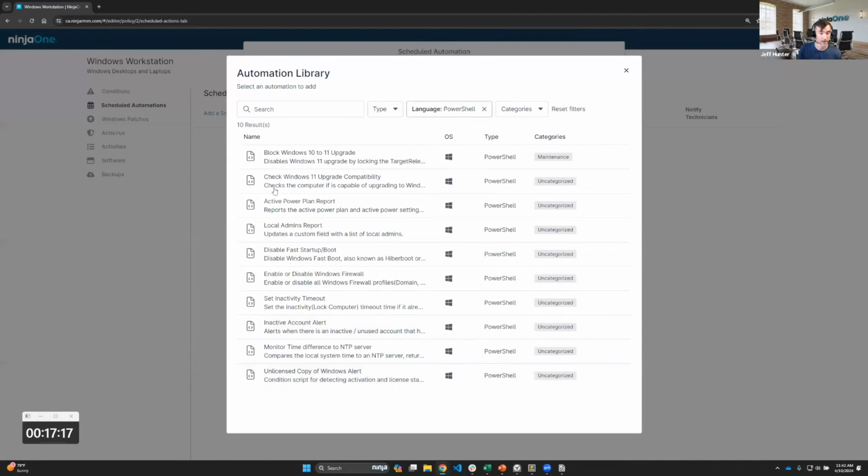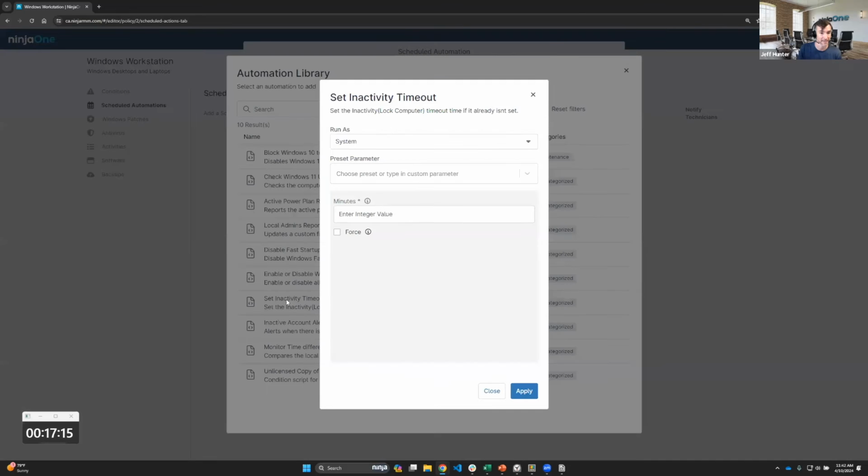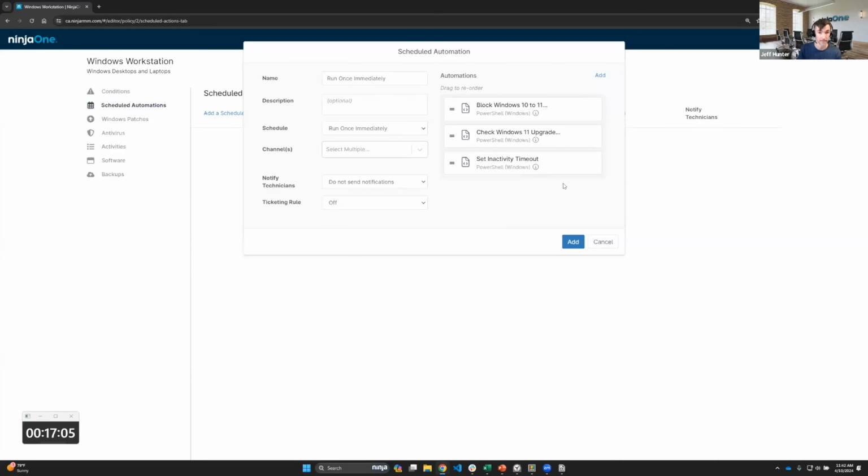And I want to go ahead and set our inactivity timeout. Our inactivity timeout here is going to be 15 minutes. You can see here an option, force if already set. We do want to go ahead and enforce what we are saying this should be. And so right there, you can see a great way to do some quick device configuration actions.